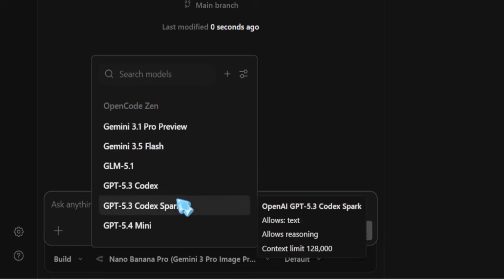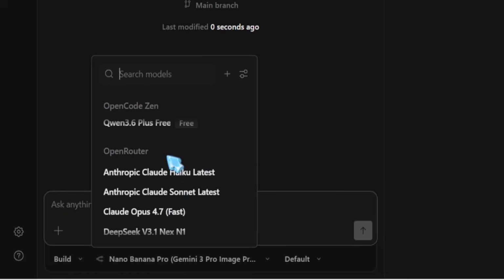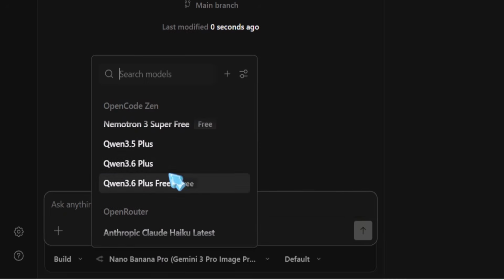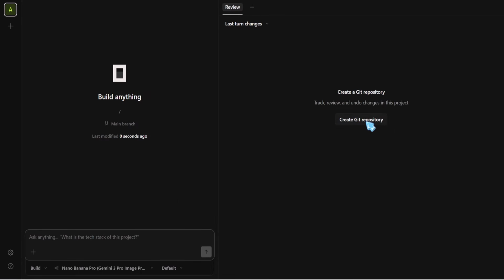Like this is a free one, and you will see lots of them like this one, Nemotron. This is also free, and Qwen 3.6 Plus. This is also free. And Git, create Git repository.